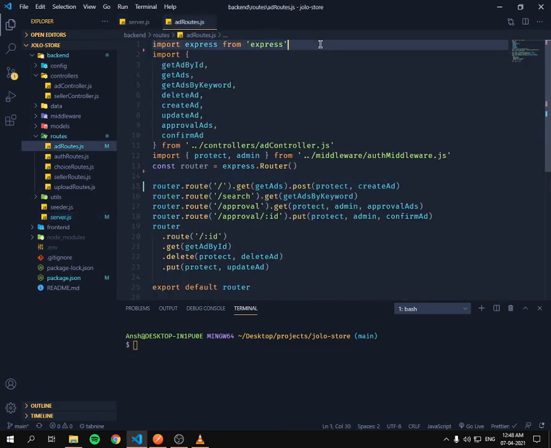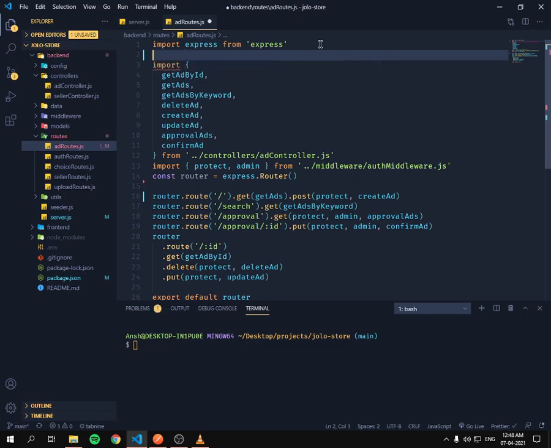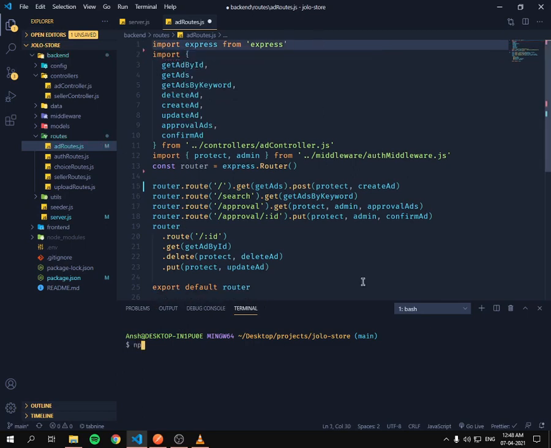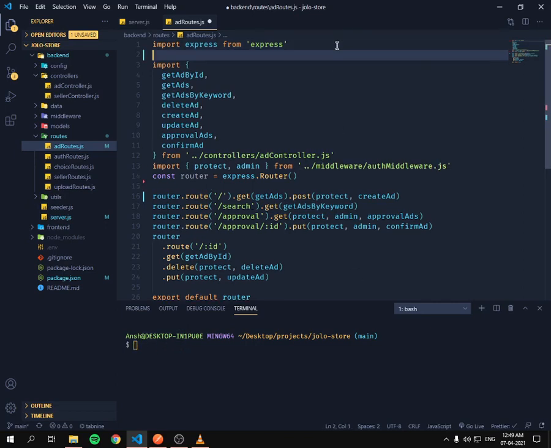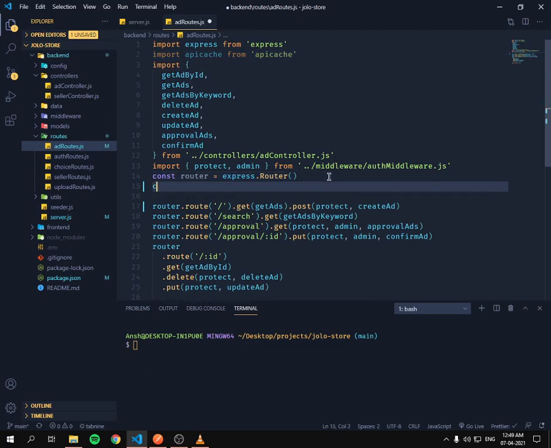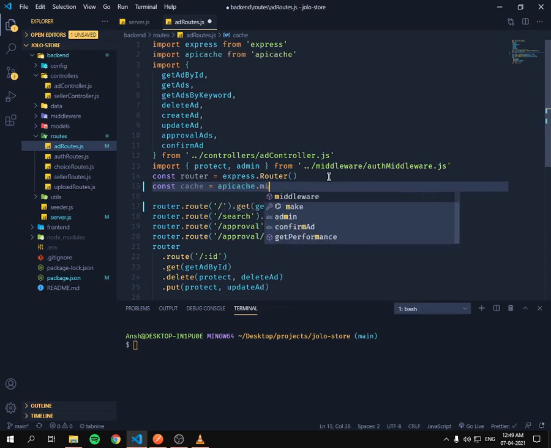The very first thing you have to do is import. Before importing you'll have to install it, so you'll have to run npm install apicache. That's the name of the library. I have it installed already, so you can go ahead and install and come back. Then you have to import it, apicache from apicache. Then you have to initialize it, which I will do in a variable named const cache. You can name the variable whatever you want. I will name it cache, equals apicache.middleware. This will actually initialize it.